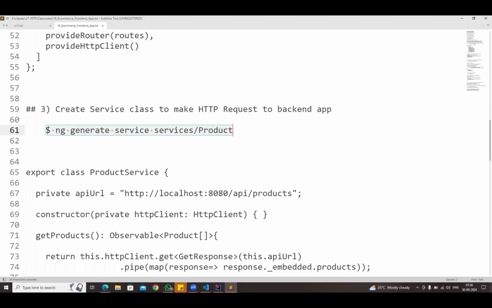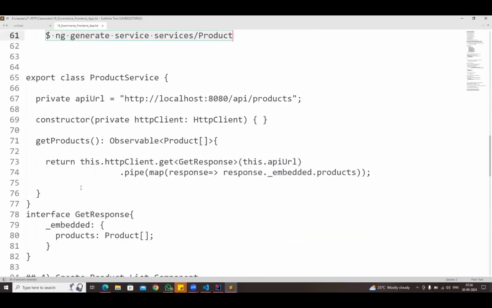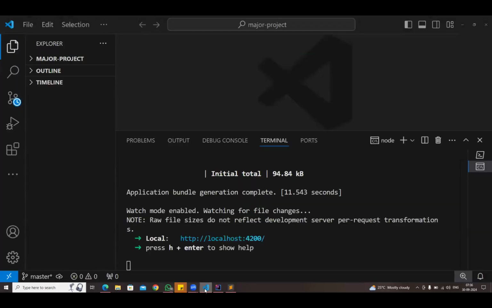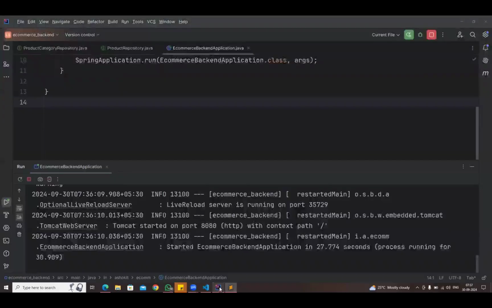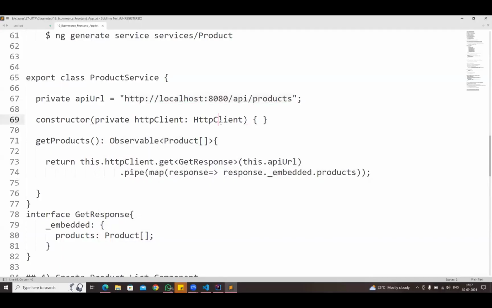In the Angular application, we have implemented a service class that is used to communicate with the backend API. This is our backend API URL. We are communicating with the backend API by using HTTP client. It is giving the response in the embedded format. So we are retrieving the data from the embedded format and converting it into a product array.